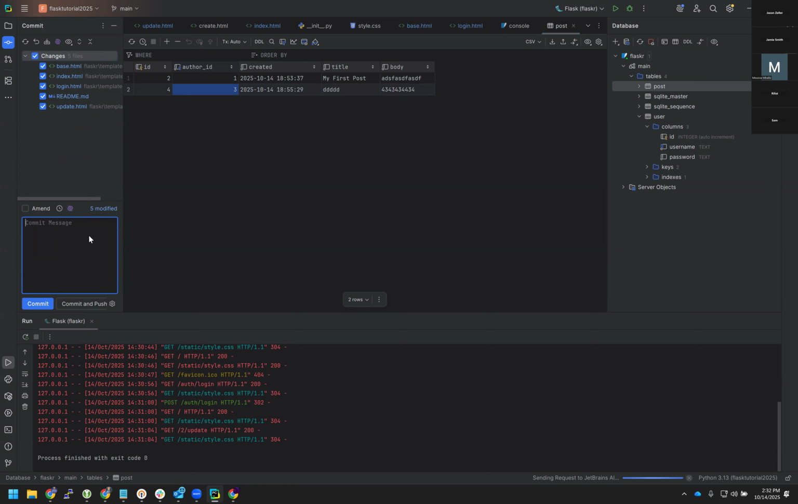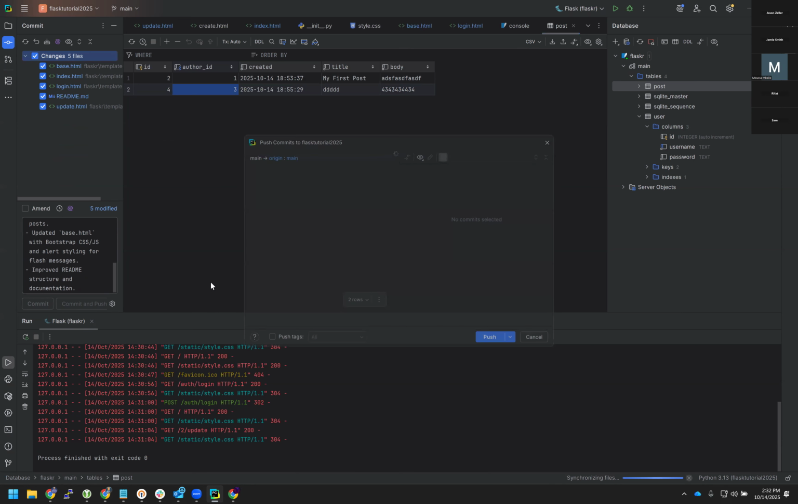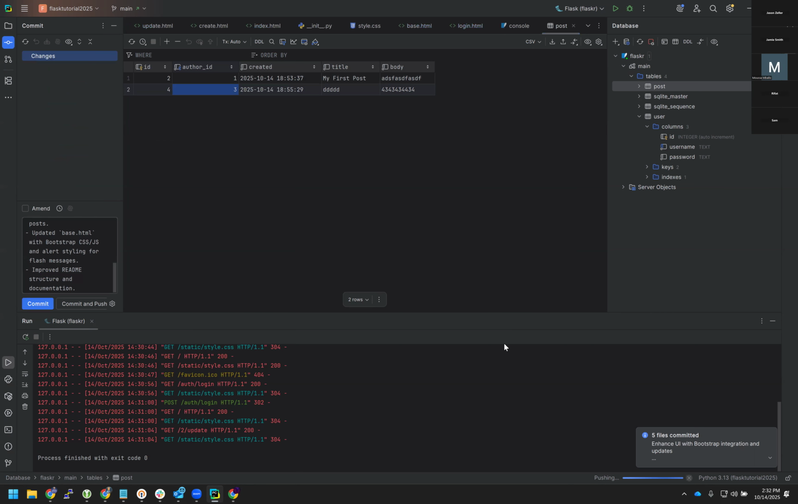Cool. So to finalize this, we could say something like, let's close this out. Let's see what AI comes with just for the fun of it. And we enhanced everything with Bootstrap, including styling our various pages and what we did there, right? So that all looks good. Let's go ahead and commit, push that. And those new changes are out there on that project.